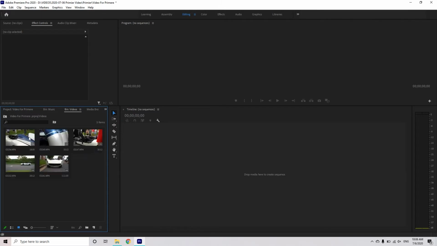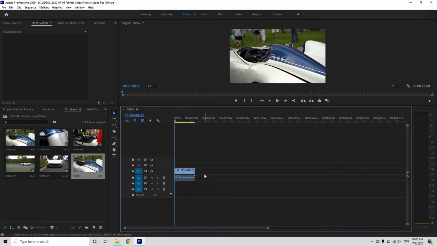Now that you have your videos and the music, let's go ahead and create that video. Let's go to the videos, and how you can import these to your timeline is, as it says here, drop the media here to create a sequence. So to create your sequence, you just click on a video you want and drag it and drop it in your timeline. So right here you have a timeline created.